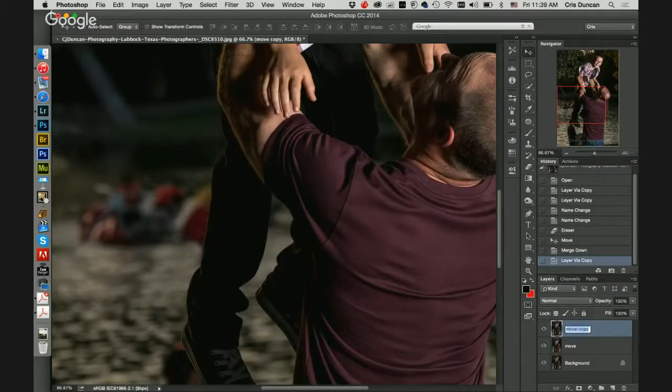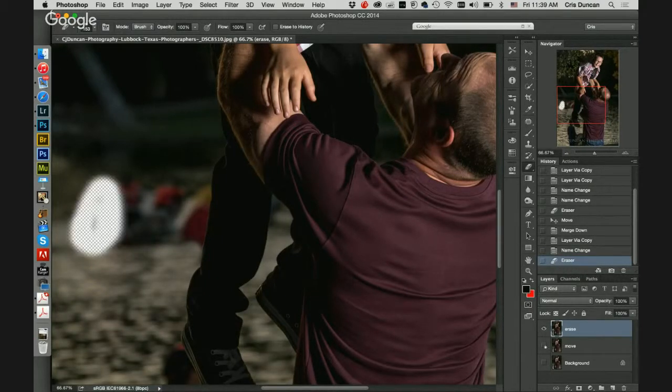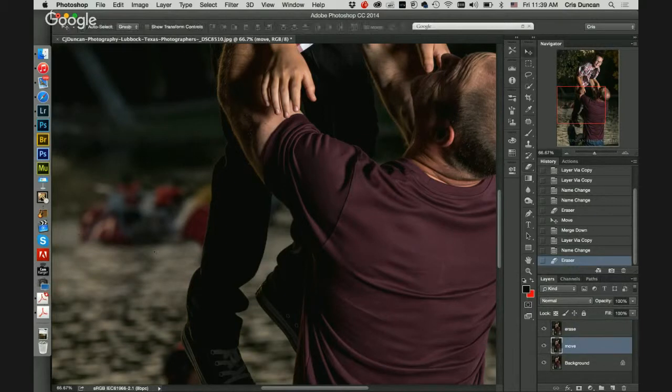Duplicate that layer again, so I've moved copy. Now this would be erase again. Let's erase this one corner here. I'm going to erase a little area like this, and show you what I erased right there. Go to move, then I can move it in this way. Does that make sense?